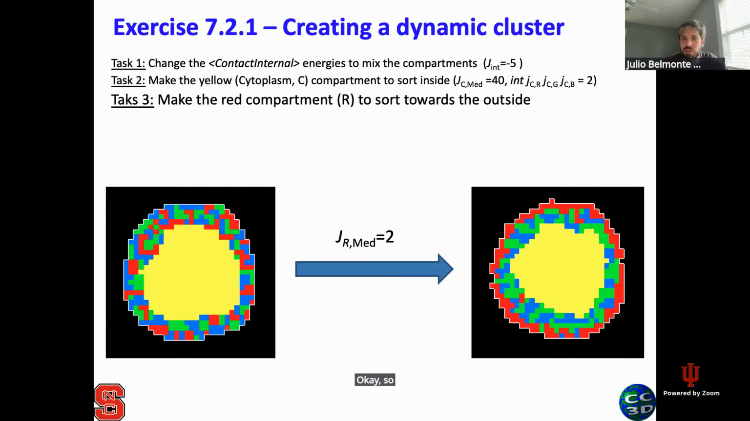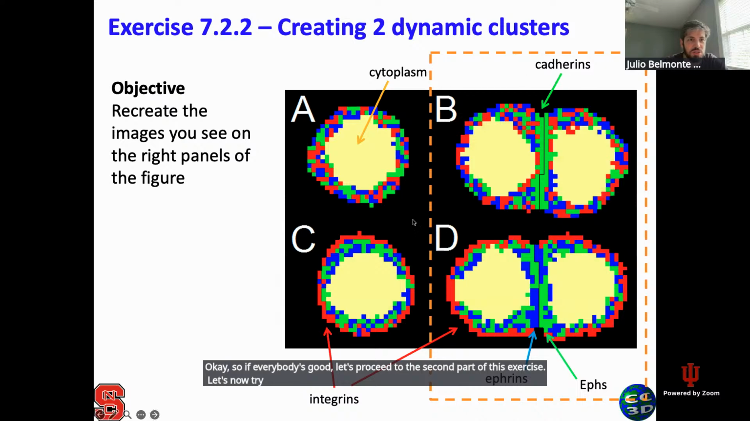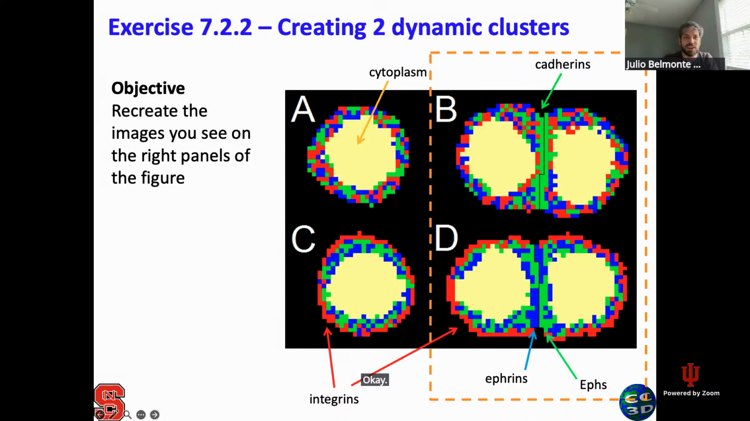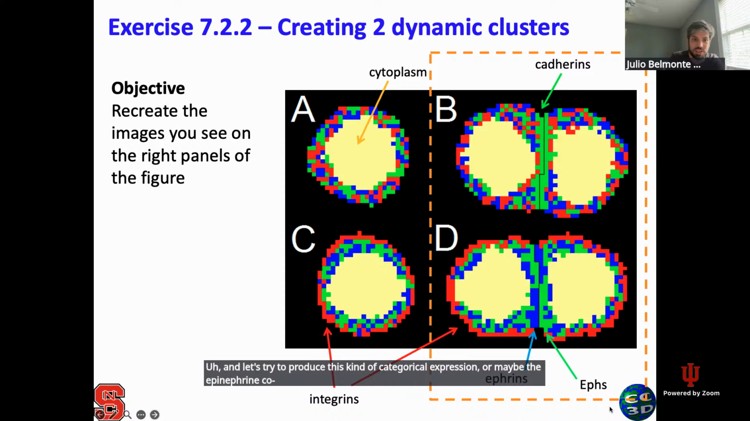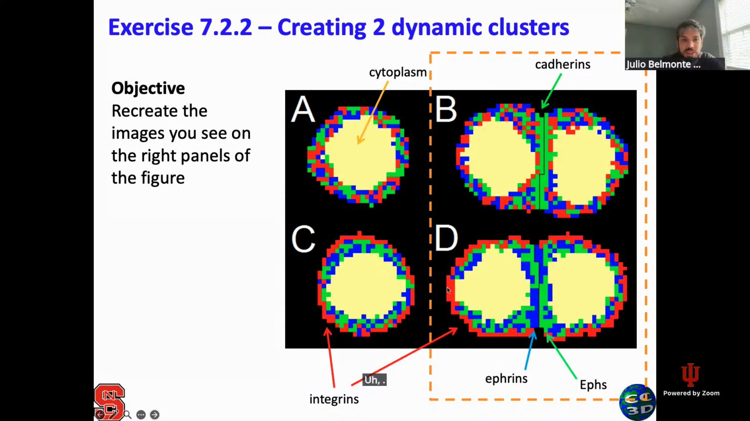So if everybody's good, let's proceed to the second part of this exercise. Let's now try to reproduce what happens when we have two cells interacting, okay? Let's try to produce this kind of cadherin co-expression, or maybe the Eph and ephrins co-expression compartments. So to do this, you have to actually draw two cells.